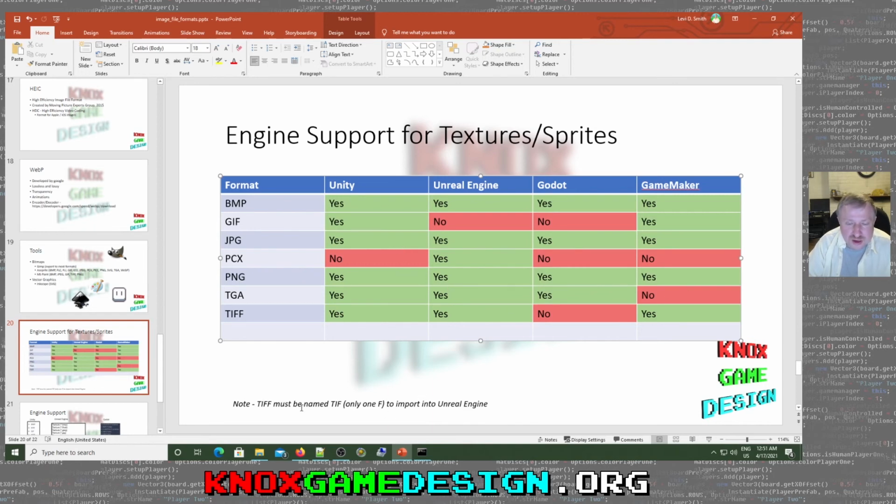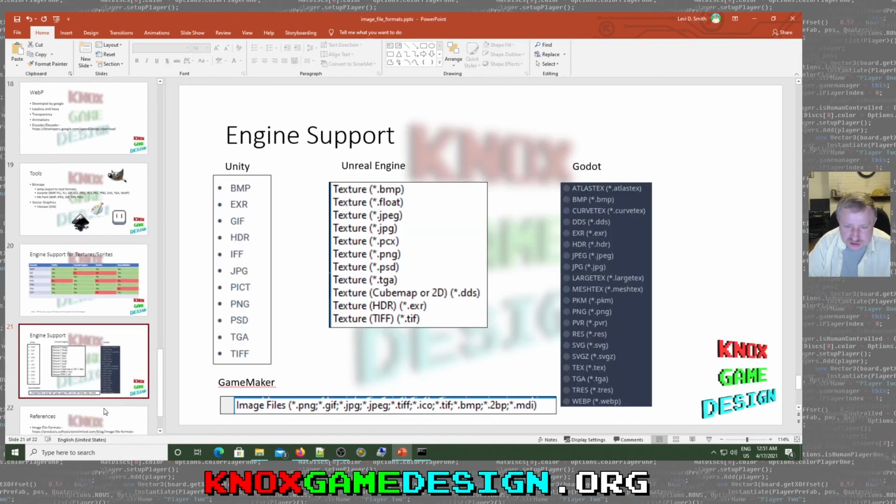Oh, and by the way, when I was doing these image file formats, your TIFFs have to only have one F in the extension to be imported into Unreal Engine.